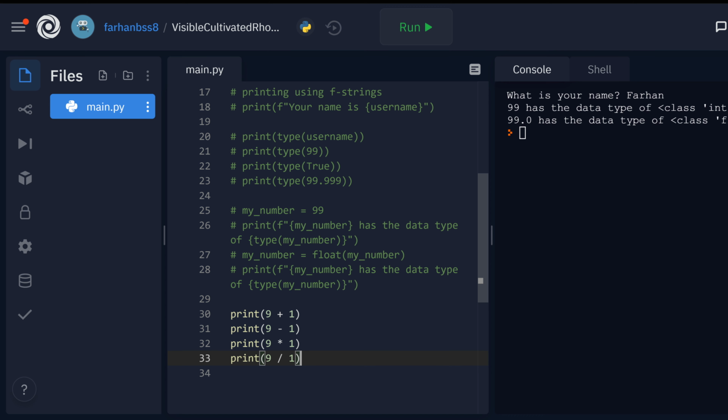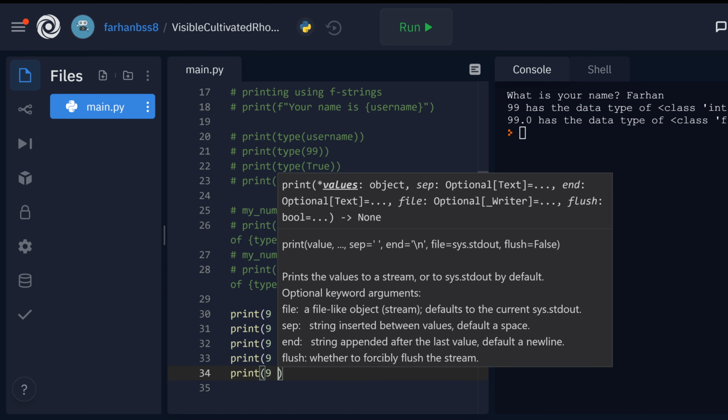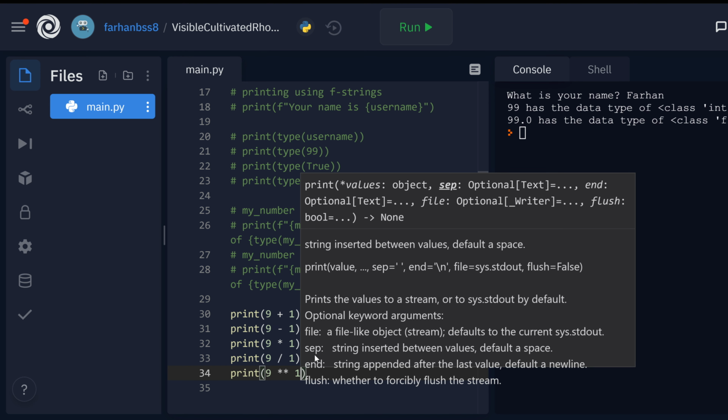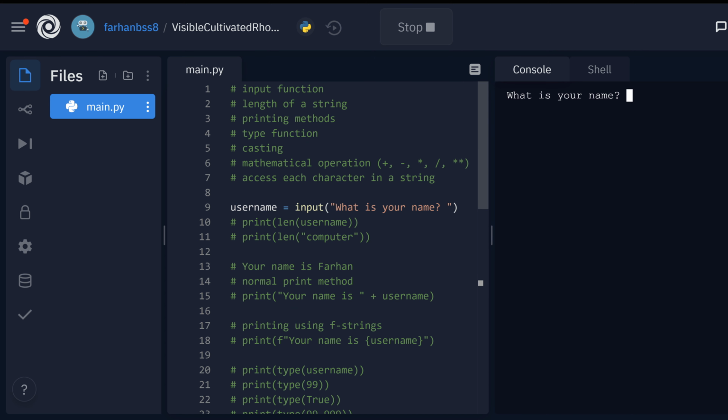All right, and one more, and that is the power symbol. So 9 to the power of 1. I mean, 9 to the power of 1 is going to be 9 itself, but still, let's just do it, all right? 9 to the power of 1. So power means you need 2 asterisks, star, star. For multiply, you only need 1. For division, you need the forward slash. Perfect. Let's try to run this. Okay, it's still asking for my name. I'm gonna comment this code.